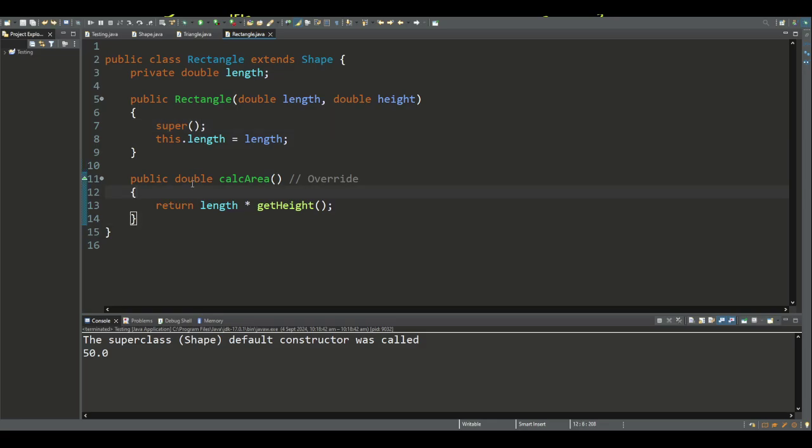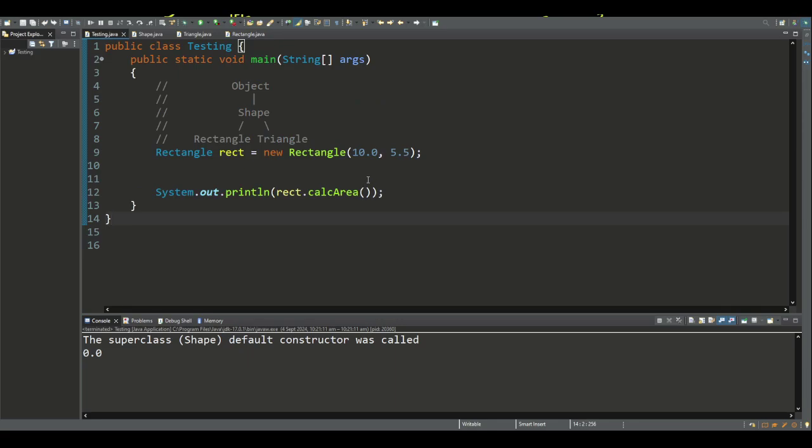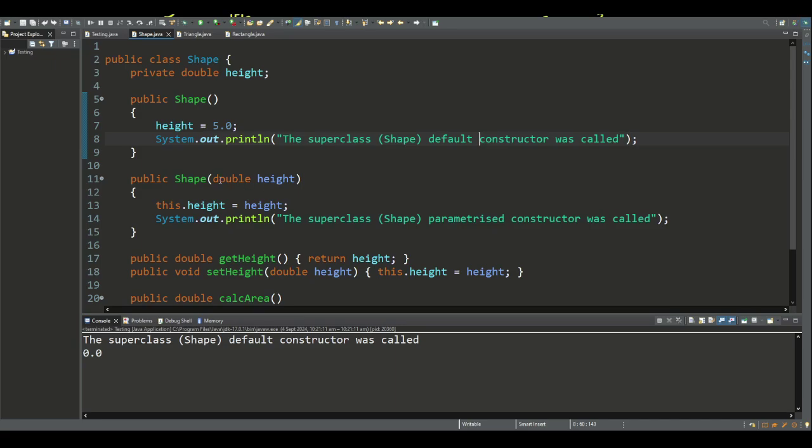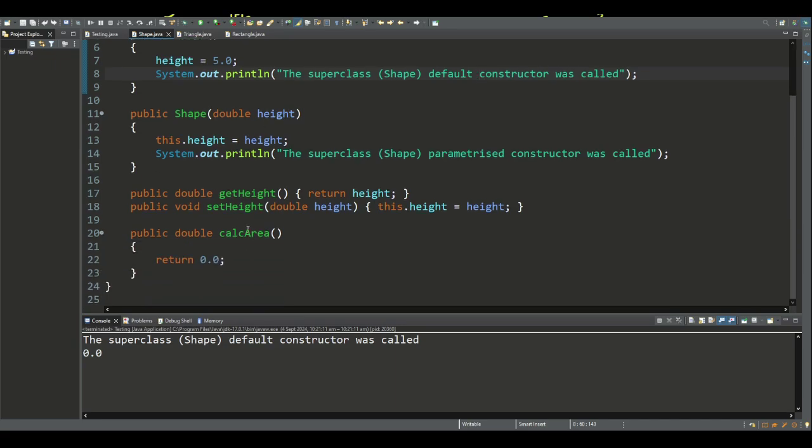So we could have had this as a calc area method that takes in an input to scale the area by some factor, and in this case we're instead overloading the method in the superclass. So if we run this program again, we see that the area is 0 because we called the calc area method without any parameters, and that effectively called this calc area method in the superclass, which returns 0.